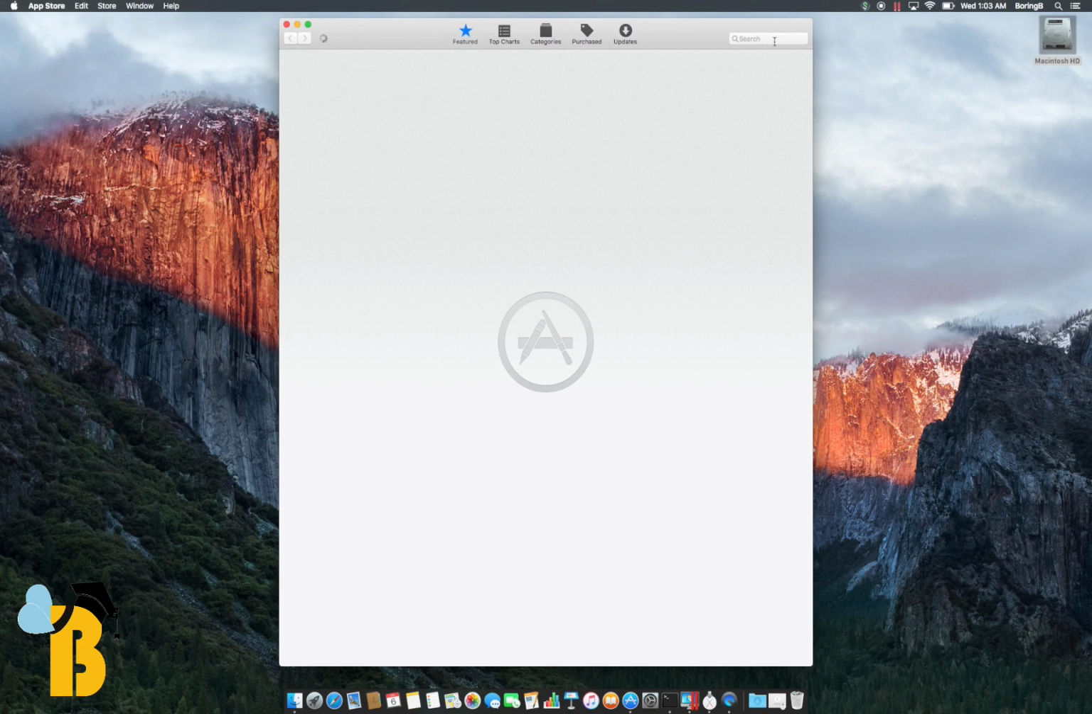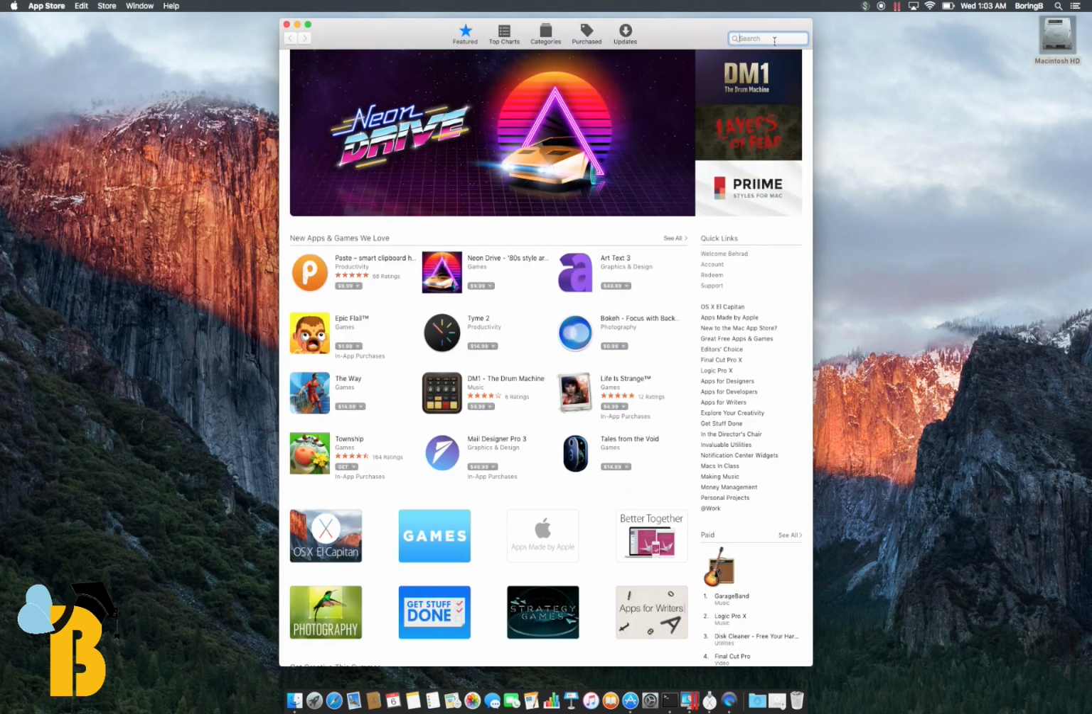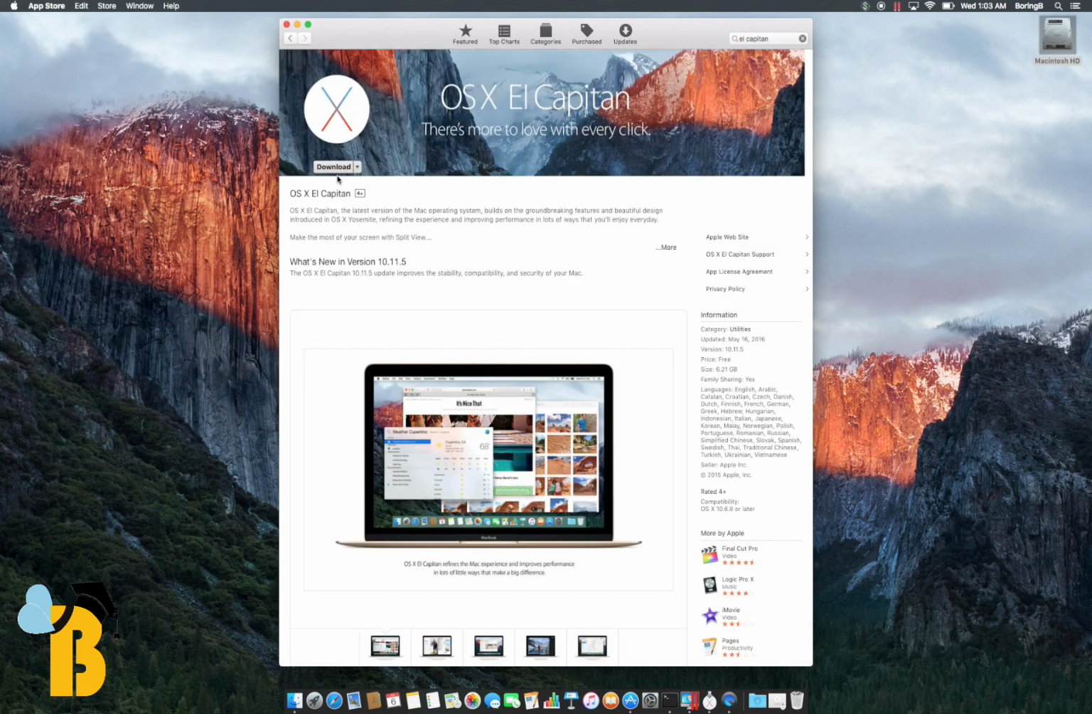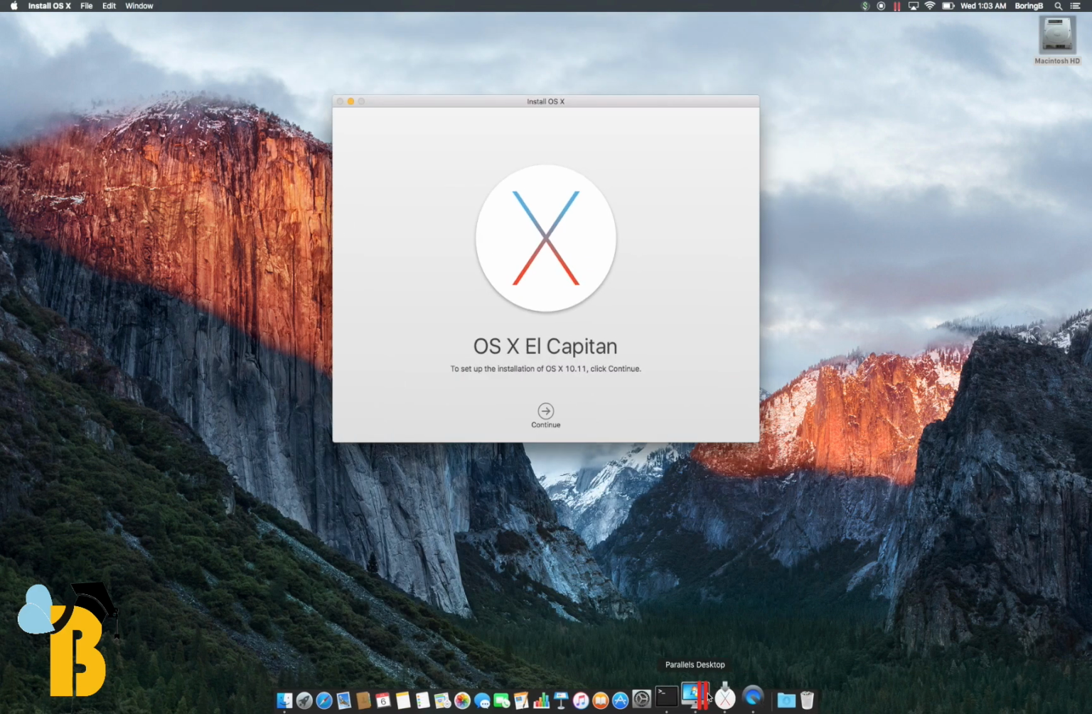Yes, you need to download macOS 10 El Capitan first. So go to the Mac App Store, find El Capitan and download it. Basically, we use this installer of El Capitan to create our virtual machine, and then we upgrade that virtual machine to macOS Sierra.